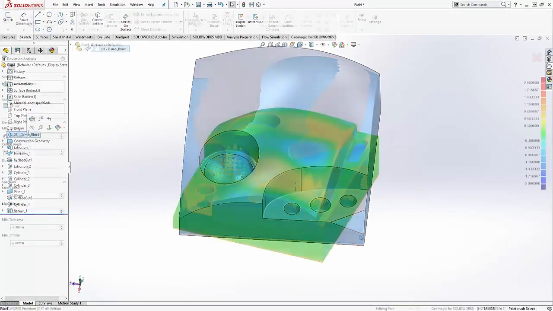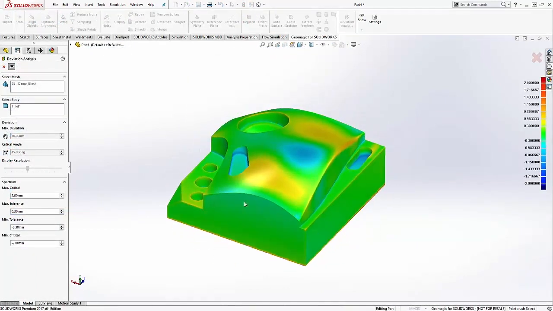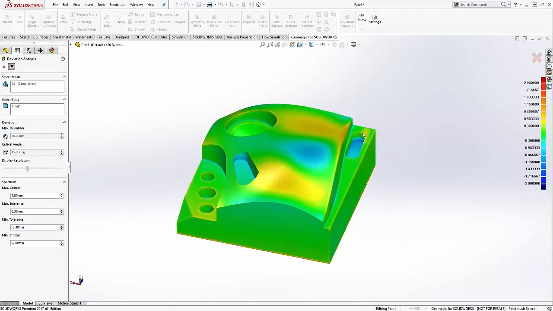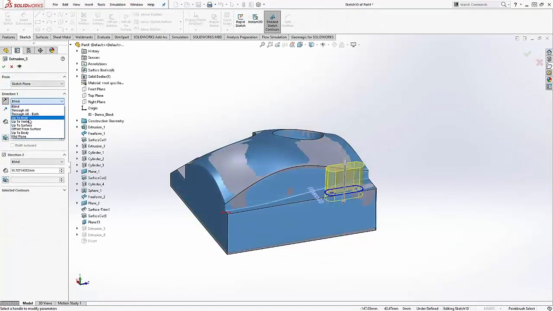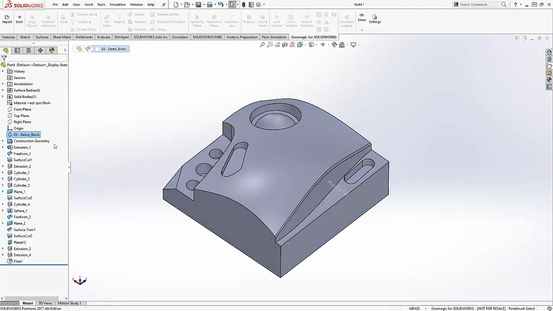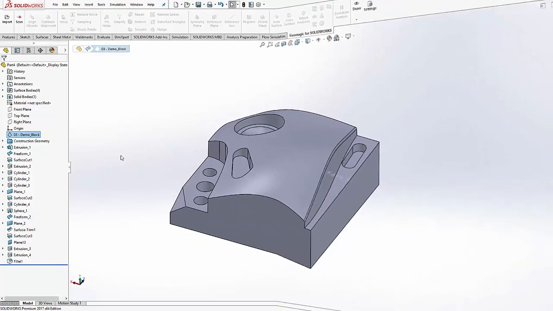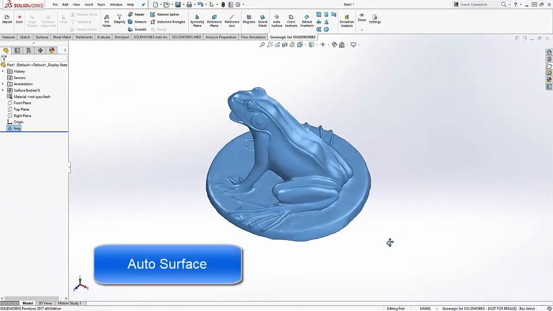A deviation analysis can show where my newly generated solid body is close or far away from the original scan data, like on this slot cut where the depth isn't quite right. Quick edit to the features, and that fixes that problem. Now I've got a great solid body that I can throw into an assembly or make modifications to.